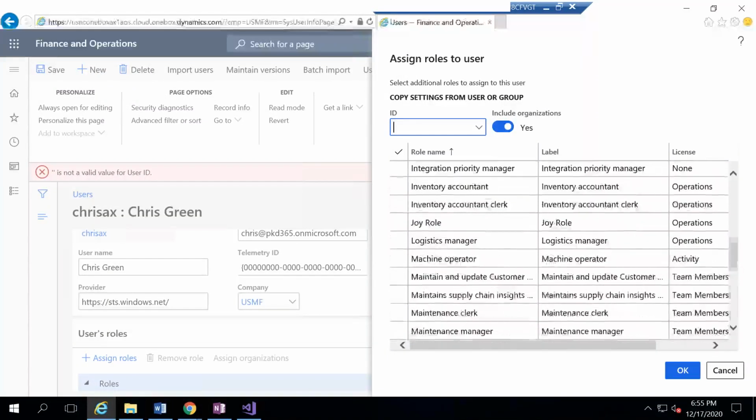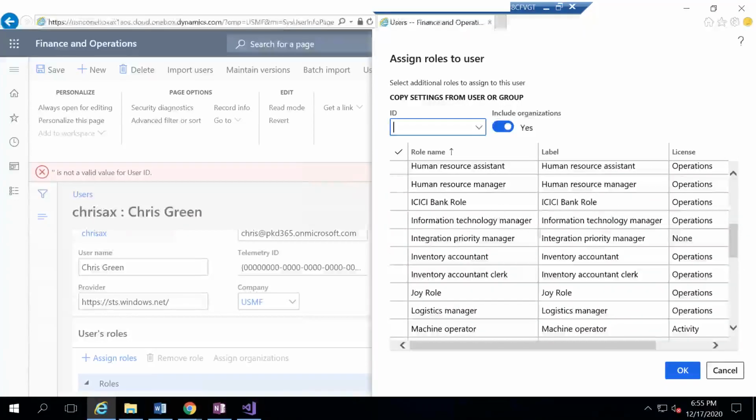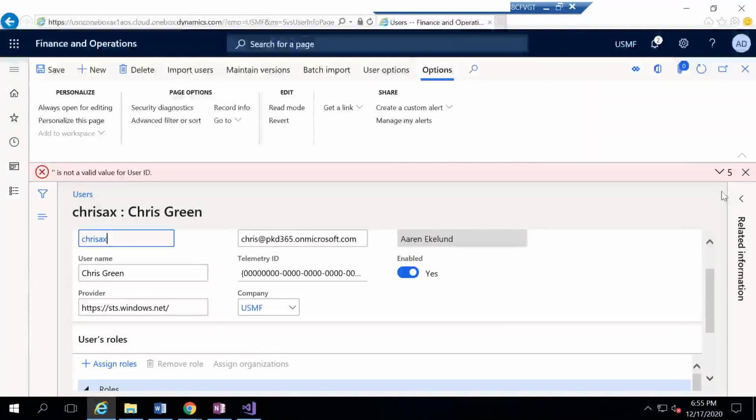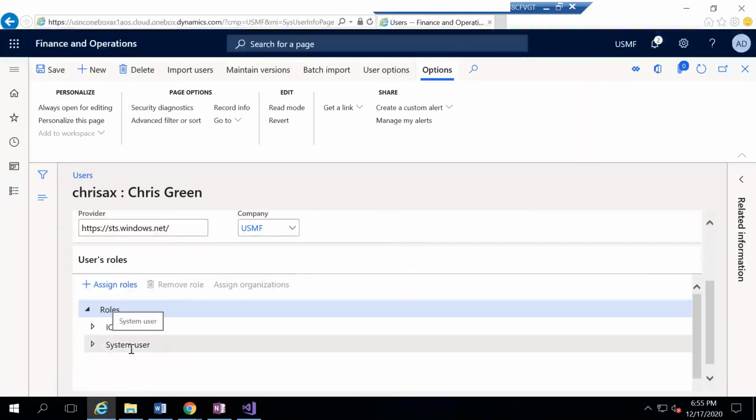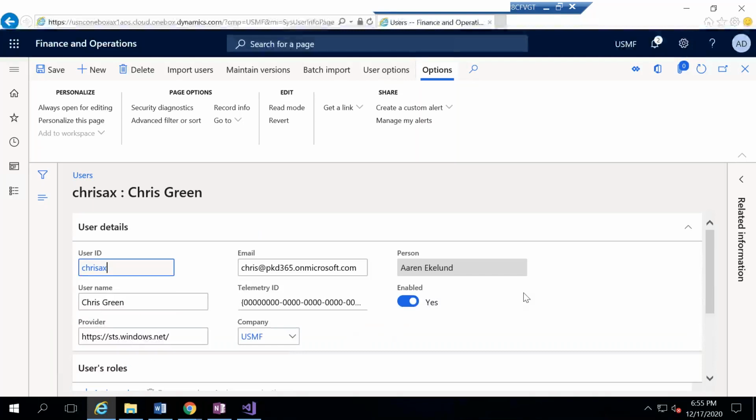ICICI bankroll. Okay, I'm giving ICICI bankroll to Chris. Now let me get back, and he got the system user and ICICI bankroll. Now, if you want to add any other roles, you can add them. Once you're done, click on the save button.